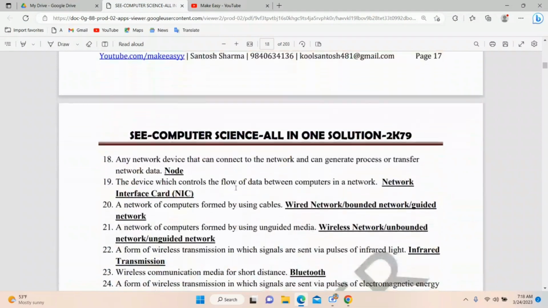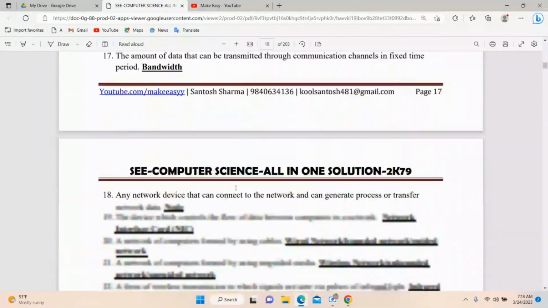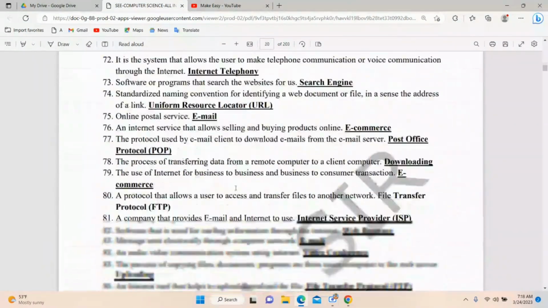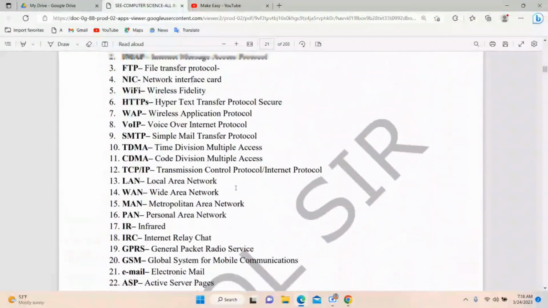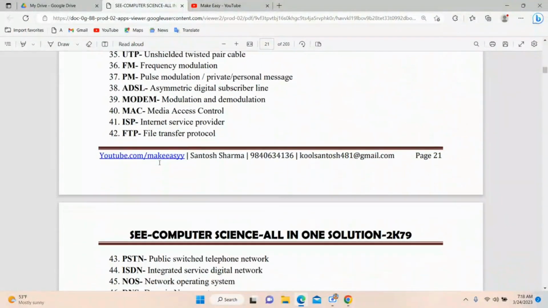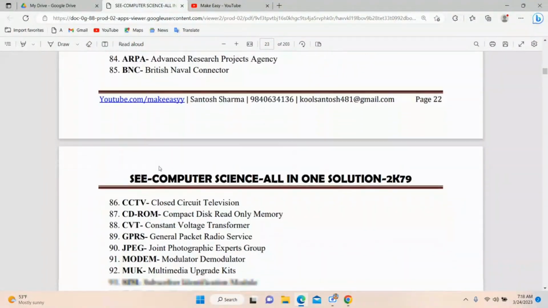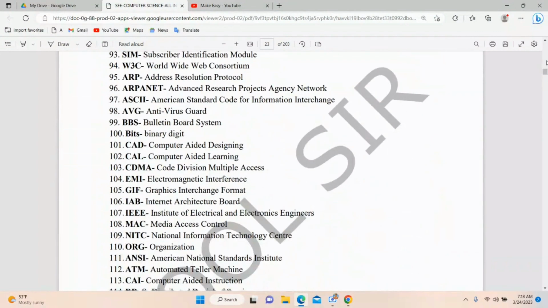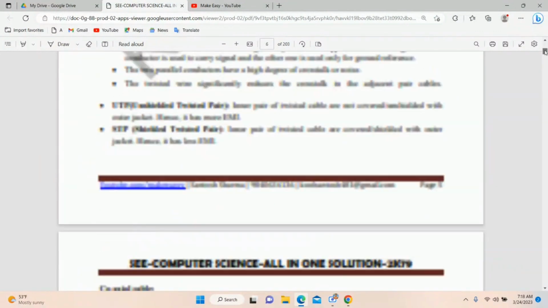So just scroll down and you can get this technical term with answers, and then you can just scroll down, and then you can get full forms. So each and every full form is mentioned here. So let's go up again and click on a different chapter.